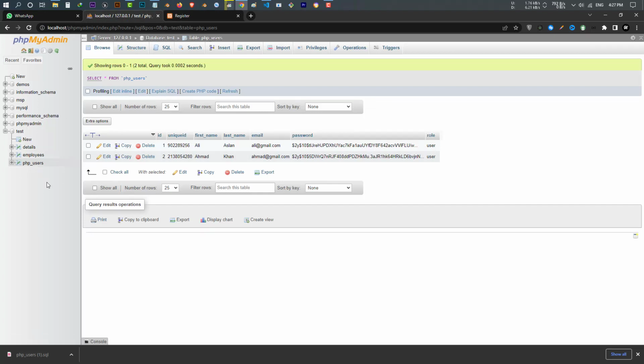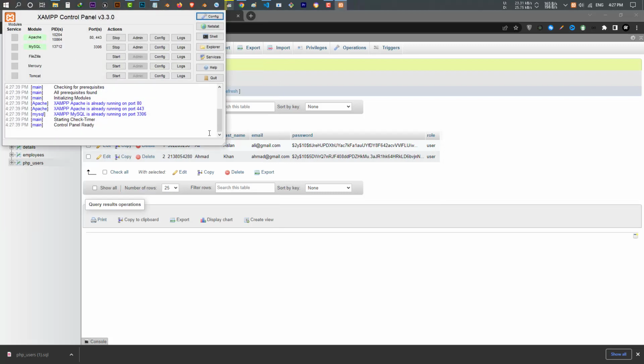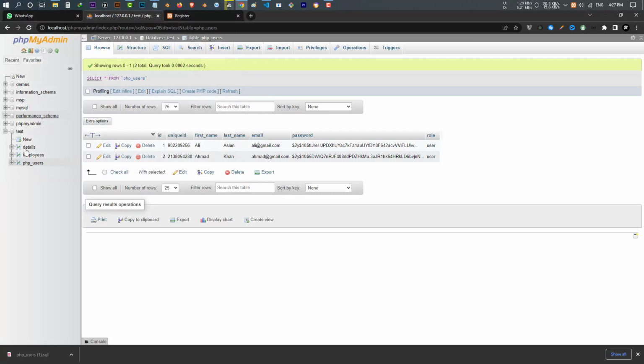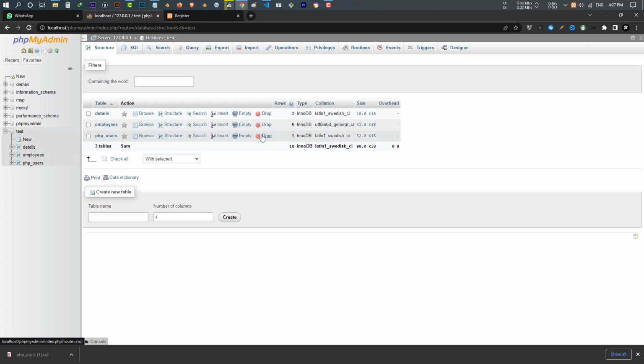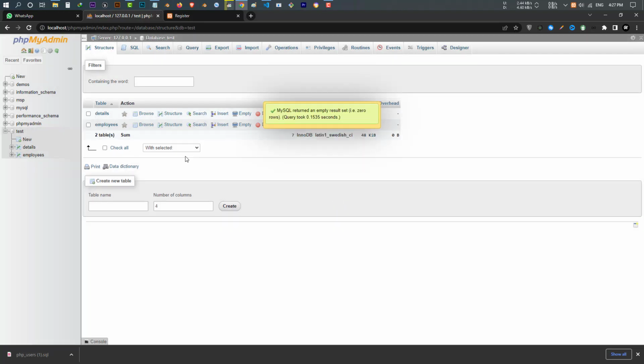First, we go to phpMyAdmin. Make sure to run XAMPP to run PHP on your computer. Once you have run XAMPP, you need to create a database. In this case, I created a database called test, and inside this database, I created this table with this information. But I'm going to delete this table, and I create everything from scratch.